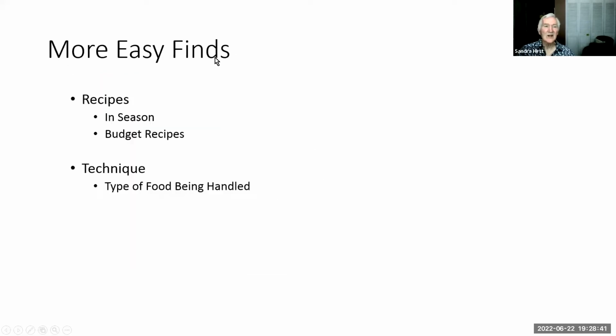So we found those by looking at the global navigation. And if we continue to look at the global navigation, we'll easily find some other things. We'll find we can search recipes by season or recipes by budget. We'll find that we can search techniques by the type of food being handled. Are we handling vegetables? Are we handling fish? Are we handling meats? So those are the easy finds.